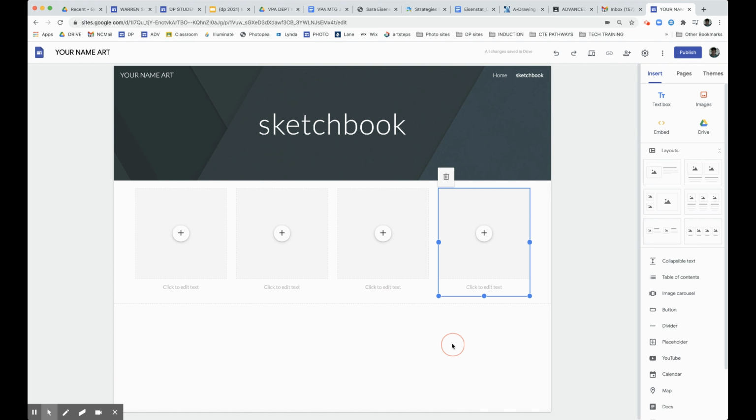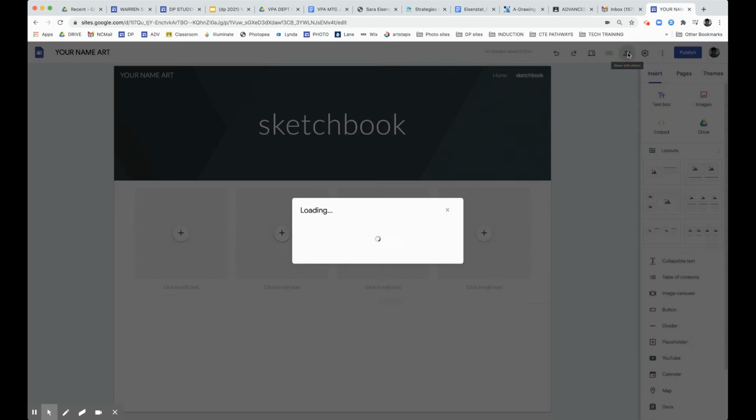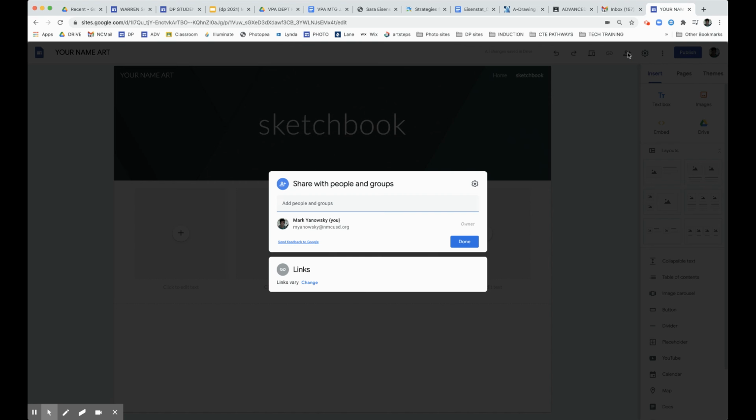Good. Now there's one last step that you need to do before we actually use our site and add things to it. All right, I need you to go up here to the share button, a little person with the plus sign, click on it, and share it to me as an editor. Right, there's my email. Type in my email. And then make sure it says editor. Mine says owner because I made this site myself, right? But on yours, make me an editor and then share it to me.